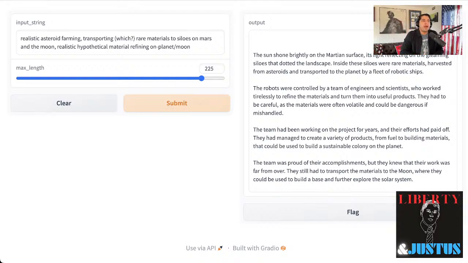The sun shone brightly on the Martian surface, its light reflecting off the gleaming silos that dotted the landscape. Inside these silos were rare materials harvested from asteroids and transported to a planet by a fleet of robotic ships. The robots were controlled by a team of engineers and scientists who worked tirelessly to refine the materials and turn them into useful products. They had to be careful, as the materials were often volatile and could be dangerously mishandled. The team had been working on the project for years, and their efforts had paid off. They had managed to create a variety of products, from fuel to building materials, that could be used to build a sustainable colony on planet. The team was proud of their accomplishments, but they knew their work was far from over. They still had to transport the materials to the moon, where they could be used to build a base and further explore the solar system.